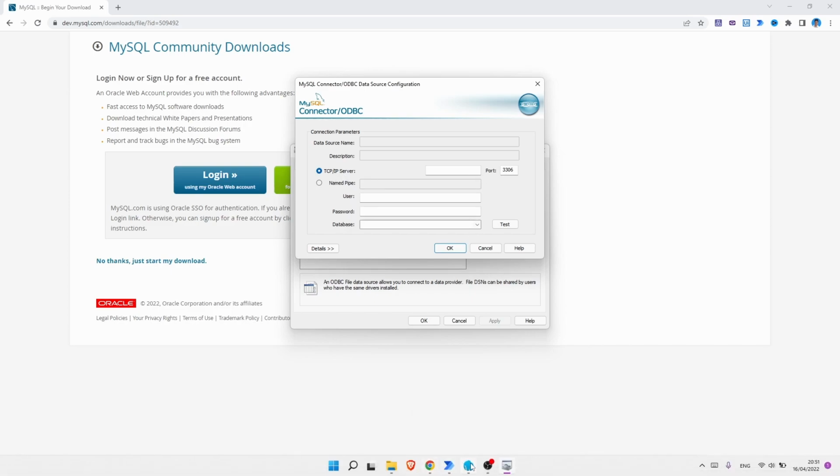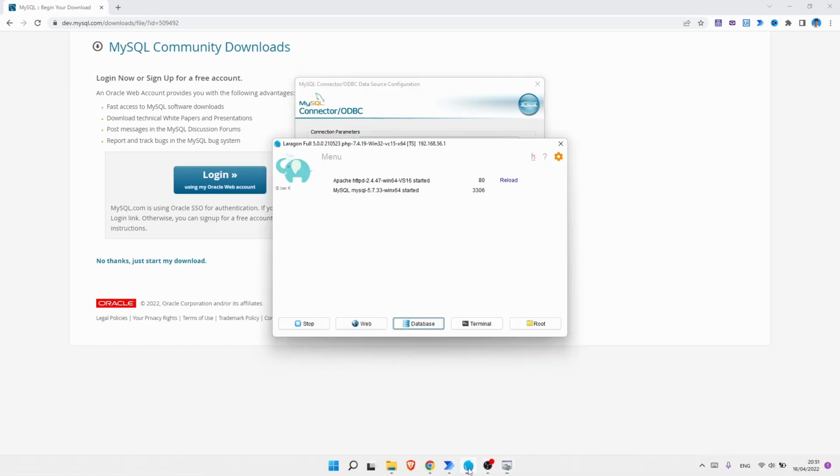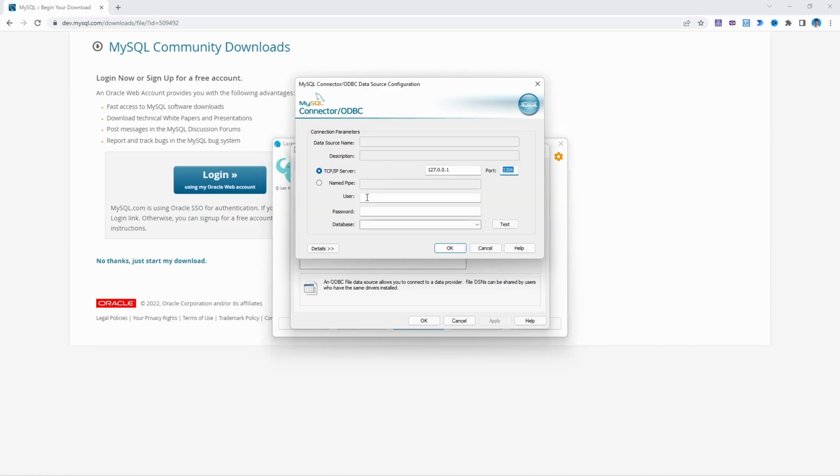In my case it's localhost, so it's 127.0.0.1. The port is this one also. The user is the default one for a local installation, so it's root and without password. So now let's click here on test. We can see the connection was successful.